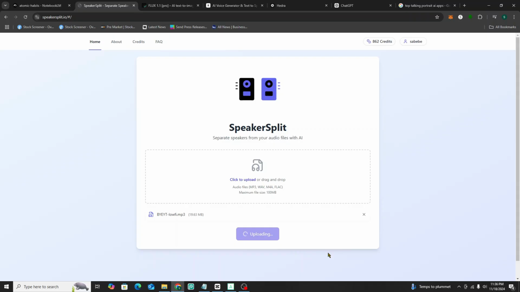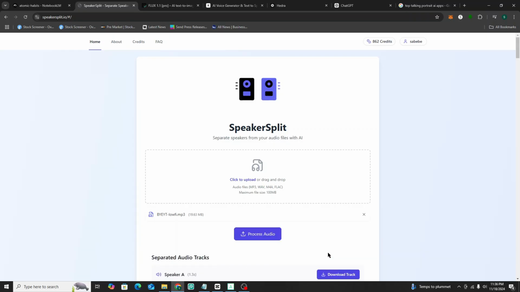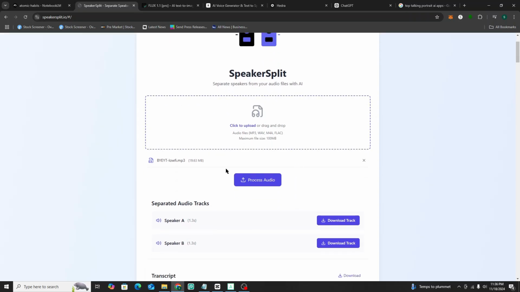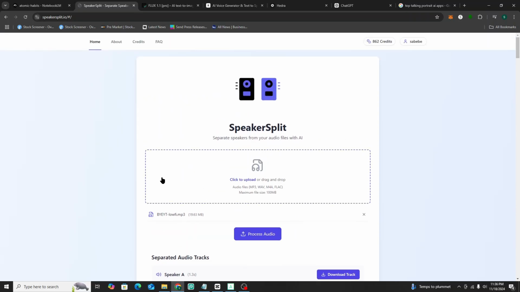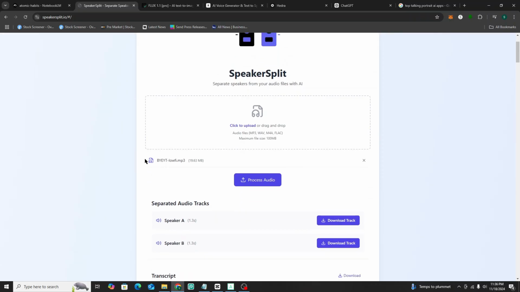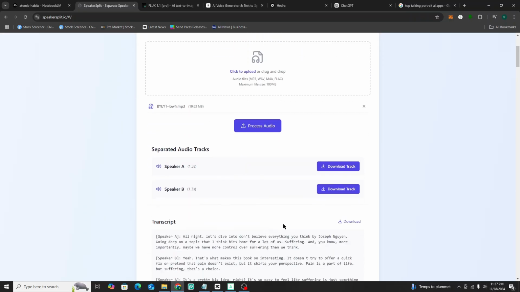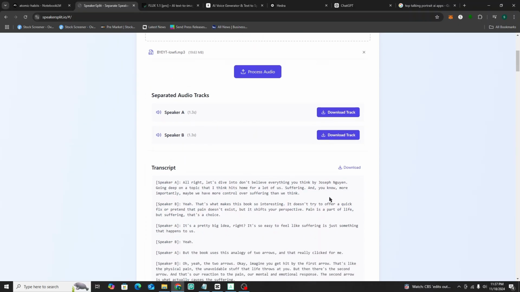And just to give you an example, a 20-minute audio clip will take about 2 hours of editing just to separate the audio. So this online app, speakersplit.io, does a great job of doing that. And as you can see, it's already done. It split out speaker A and speaker B, and you can download each track separately, and then it gives you the transcript also here if you want to do captions.